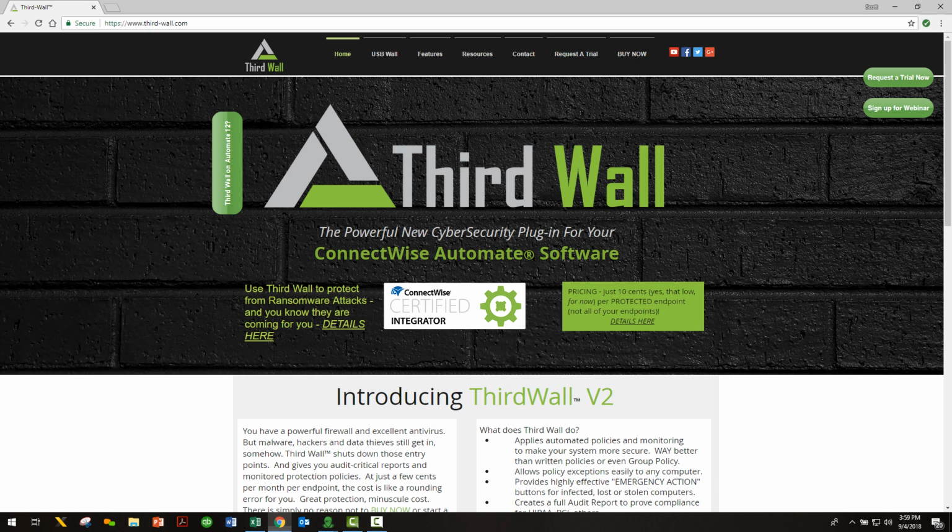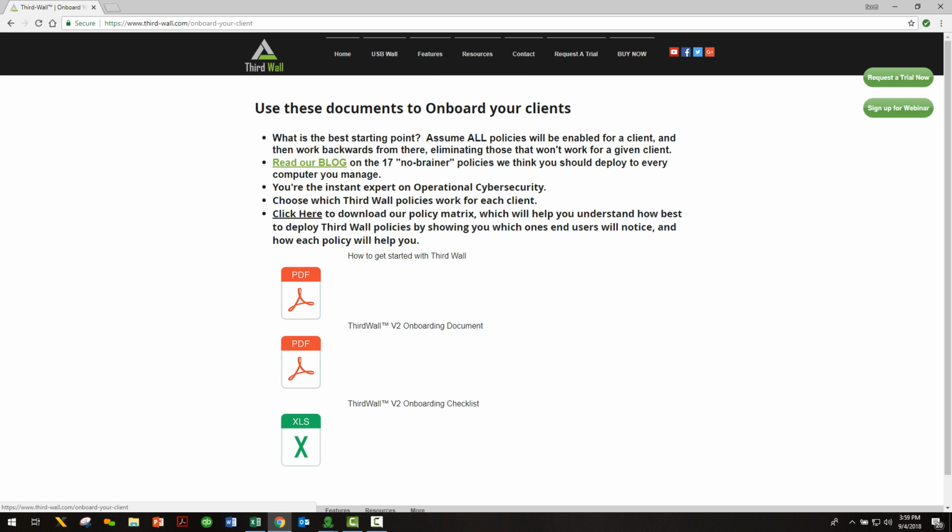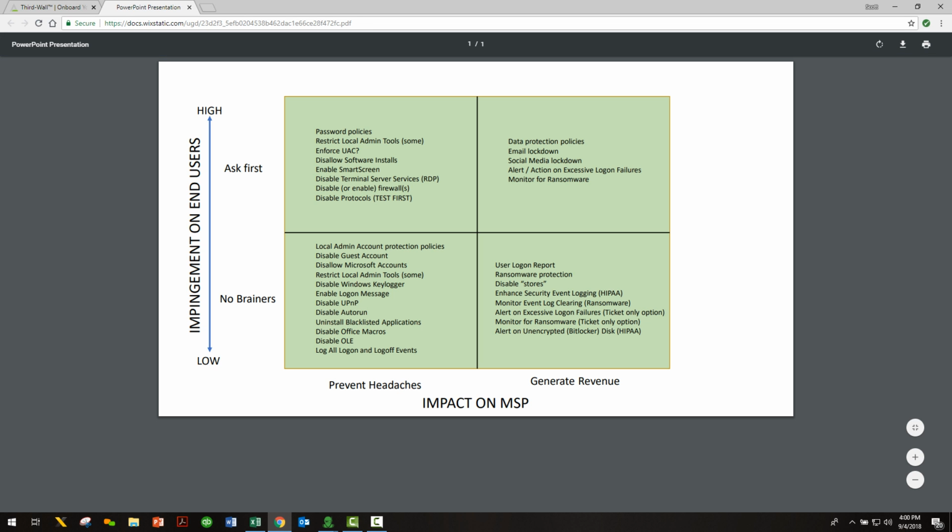If I go to our website, and I go under Resources, Onboard Your Client, you'll want to bookmark this one. It's important. One of the things you can see here is this link to download our policy matrix. Take a look at that. And we have a matrix that shows you 2 different dimensions. One is how much impingement on end users, or alternatively, will they notice that you've done it or not? And the less that they notice it, the more it's a no-brainer. And then alternatively, what is the impact on the MSP, or if you're an internal IT shop, on you as an internal IT shop, which is going to be a little different.